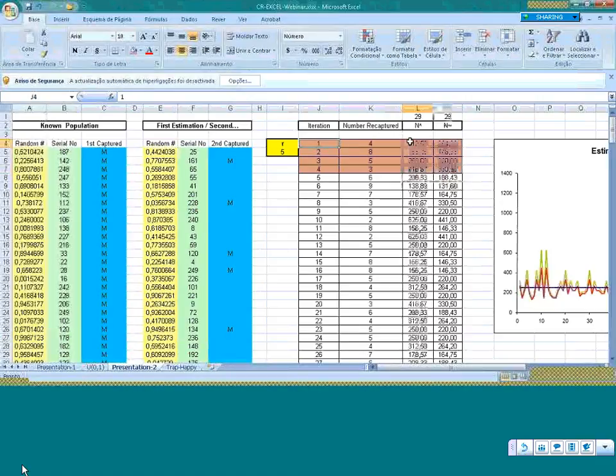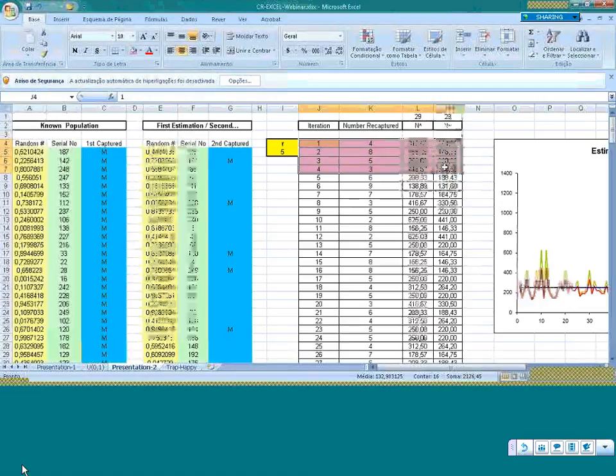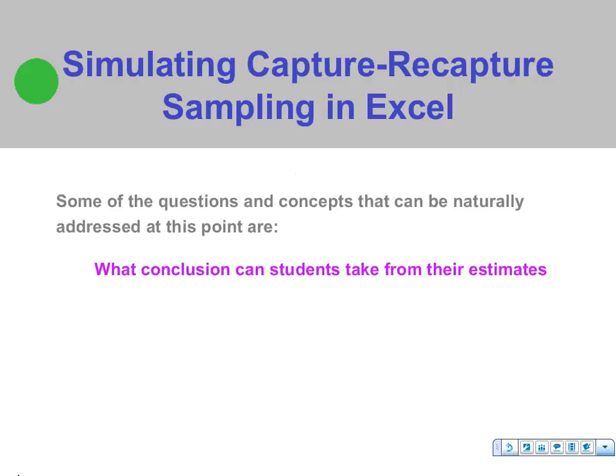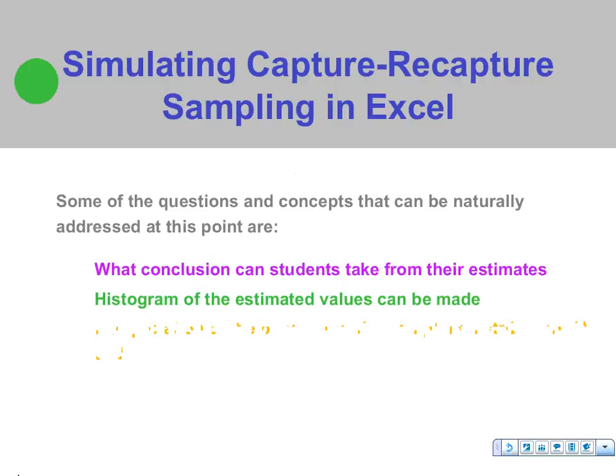So they can be a little bit not very trustful in their results, and they might suggest doing more and more simulations to see what the behavior of these estimators is, okay? If your students do have more knowledge in statistics, you can introduce new concepts to them, for example, introducing histograms of the estimated values.